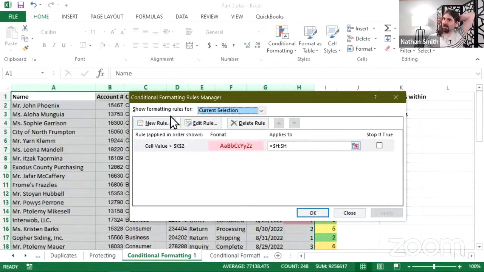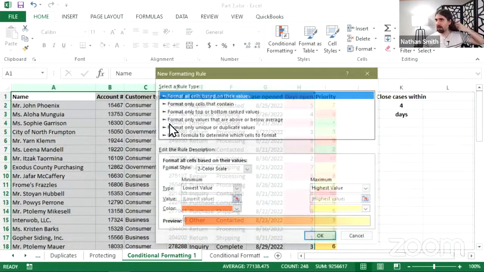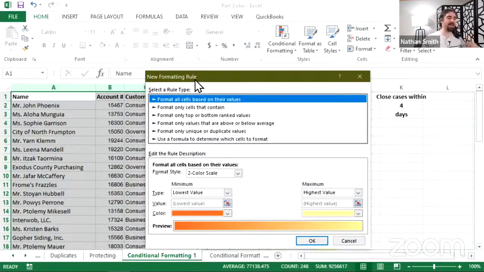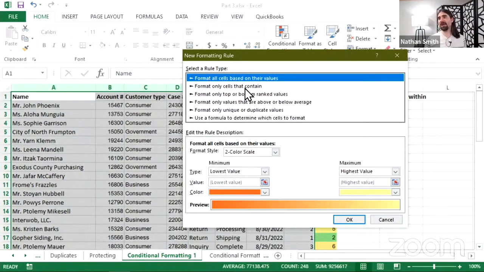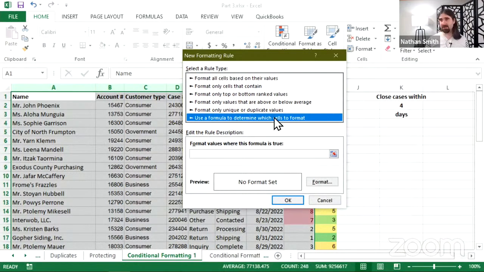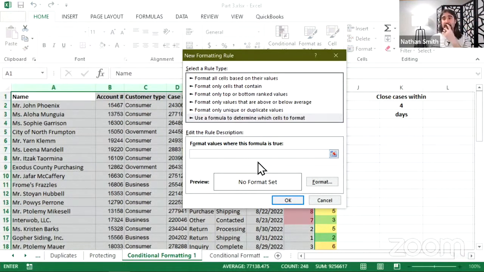So I'm going to come up here and click on New Rule. When I do that, it gives me the New Formatting Rule dialog box. I've got a bunch of different options here where I can basically just replicate the pre-made rules that they already have built into Excel for me. But I can also click Use a formula to determine which cells to format. When I do that, it says Format Values where this formula is true. In other words, where the answer to the formula is true based on the information in a particular cell.